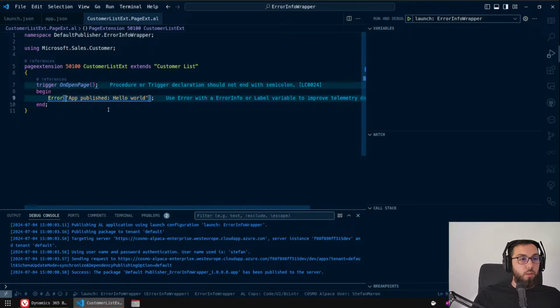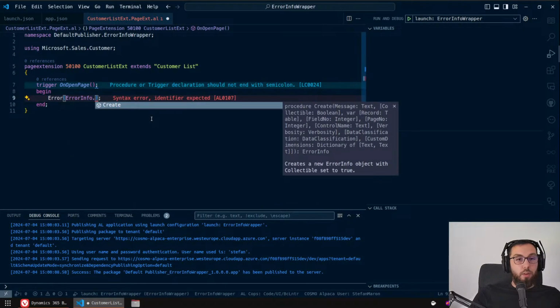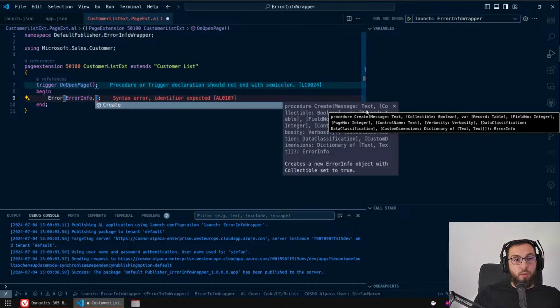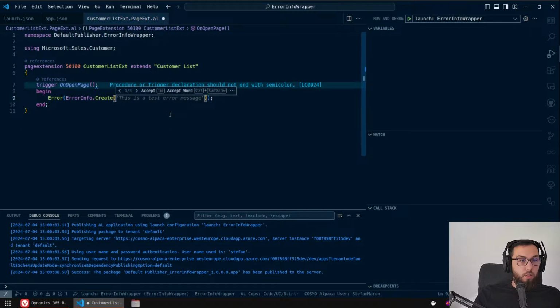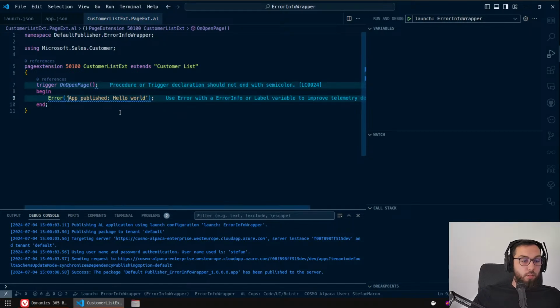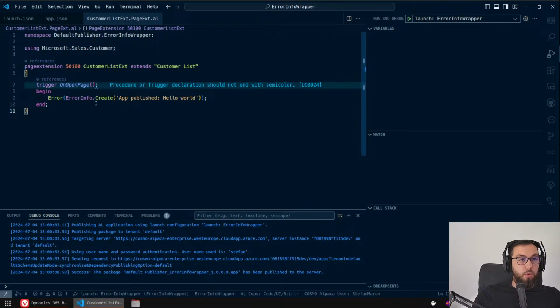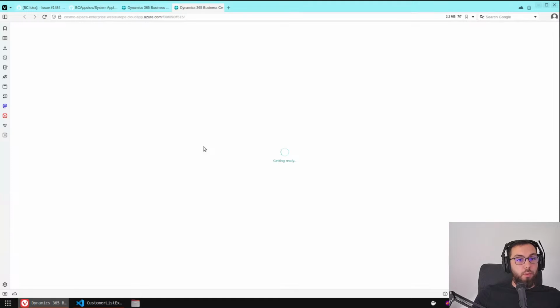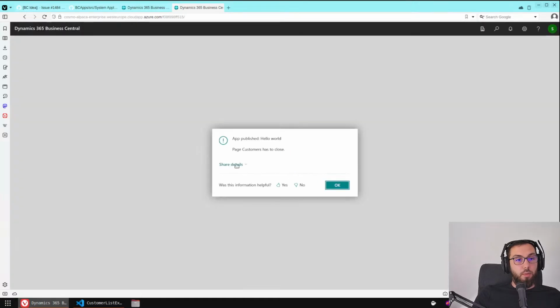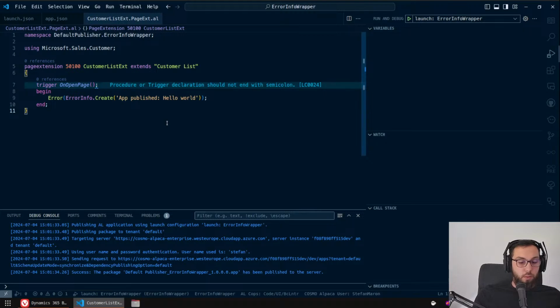Now, if I wanted to do an error info, I can do this: ErrorInfo.Create, and then you can see the create method has a bunch of parameters. So let's first do the most simple way to do it with error info. This also compiles, so I would expect this to result in the exact same error message. So let's see.